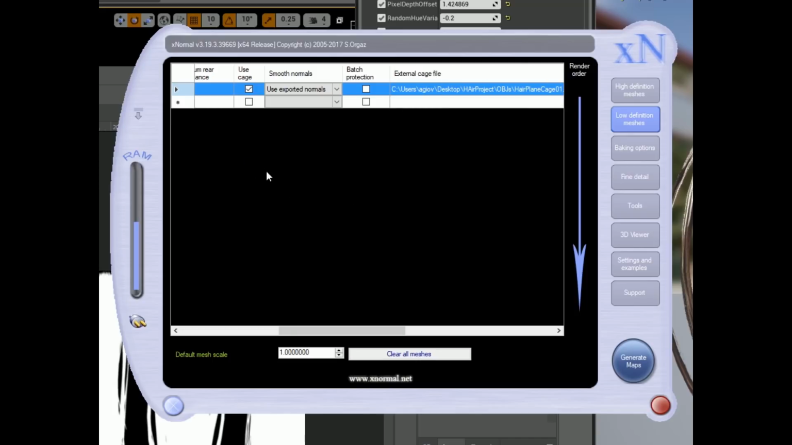XNormal is pretty easy to use. You'll figure it out. So there you go. Your cage should be in the external cage file column right there. That's the top plane, the one above the hair. This is the one on the bottom, the base.